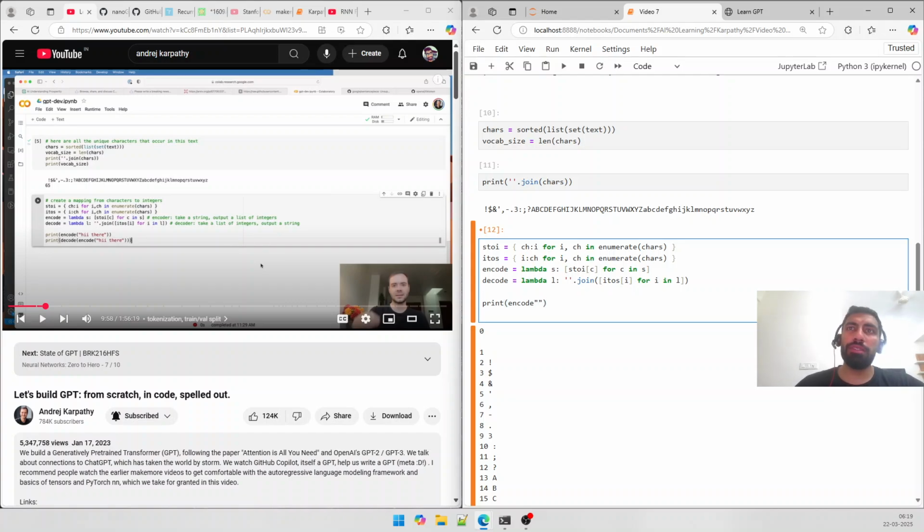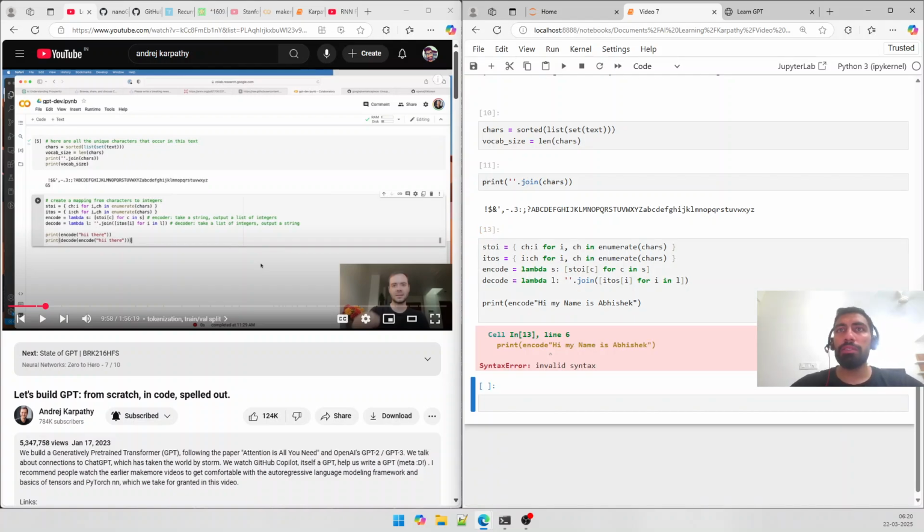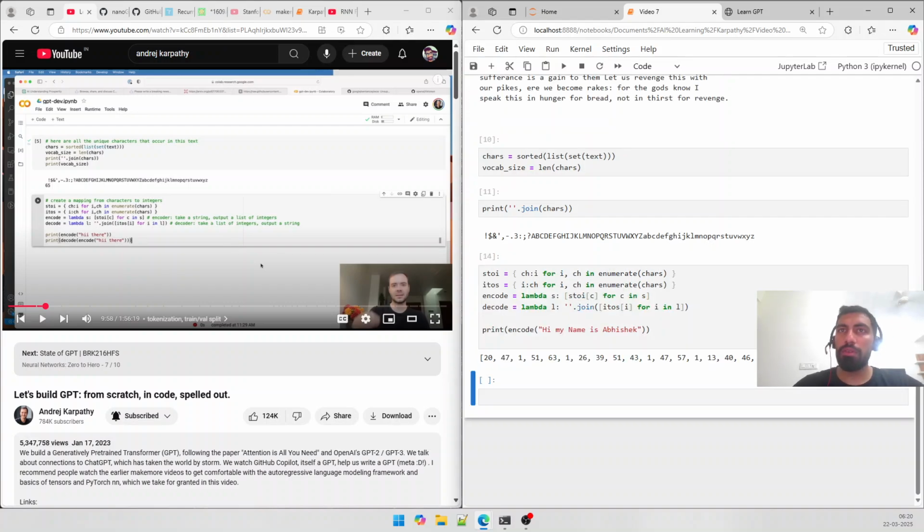So you can write anything. Hi, my name is Abhishek. It gives you these numbers that I initially showed, the numbers assigned to each character. So 20 is small h; it has been assigned the number 20 in the index. And then you can do the reverse as well: if you have an encode, then you can call decode as well.